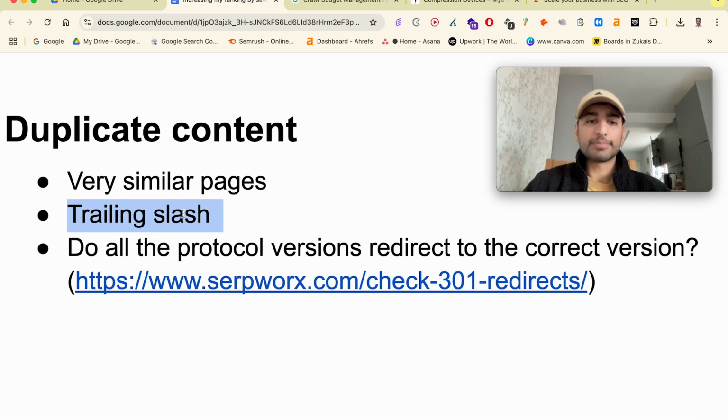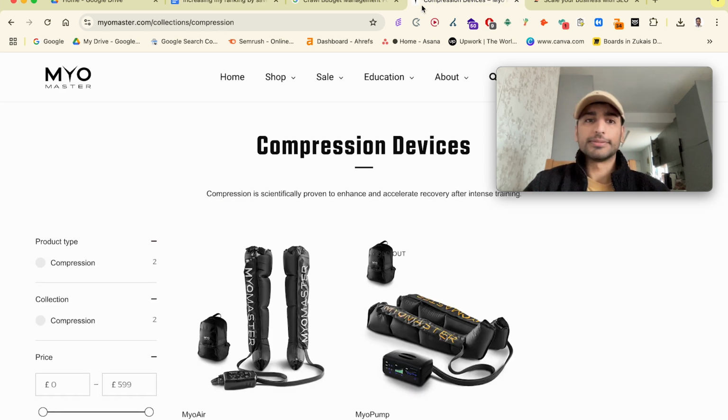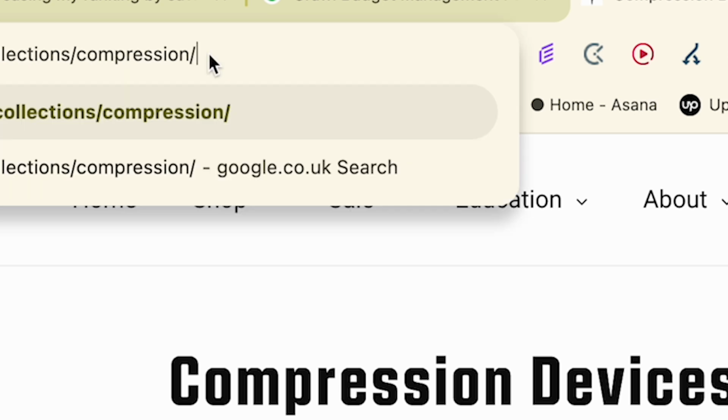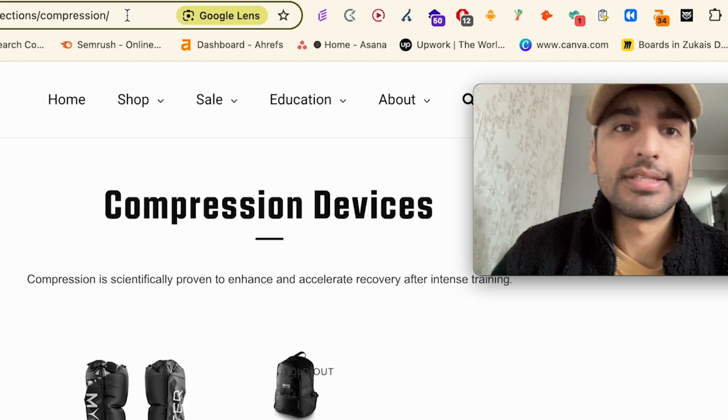Next up is the trailing slash. This is something that absolutely everybody misses. Even some really big websites with thousands and millions of pages that I've worked on have completely missed this. What this means is, if we look at the top right here, and I'll try and zoom in, there's no trailing slash at the end. Now, if I type in a trailing slash and hit enter, guess what? This is a different version of that page.